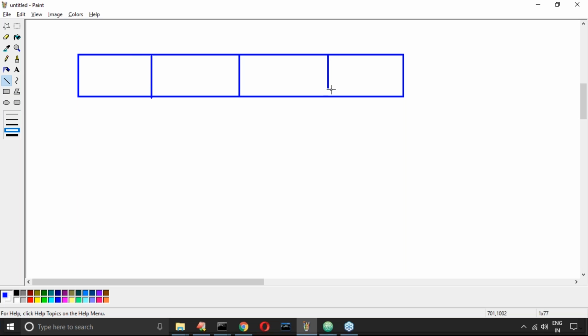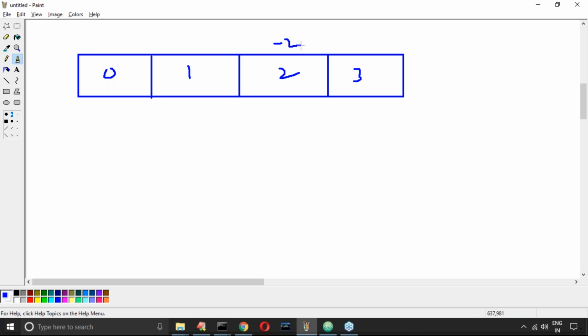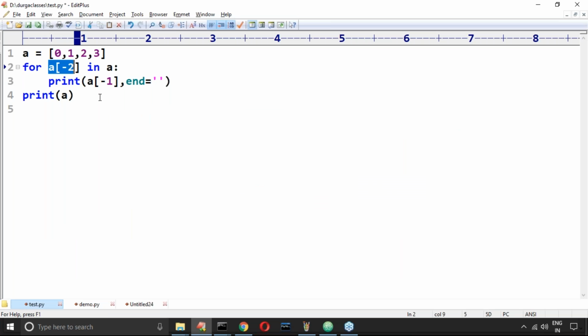Now observe that carefully. Here 0, 1, 2, 3. For A of minus 2 in A, 0 will be saved inside minus 2. Minus 2 means this location. Now here this 2 will be replaced with 0. Print A of minus 1. Print A of minus 1 means 3 only.